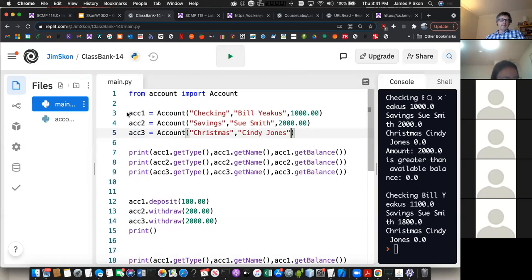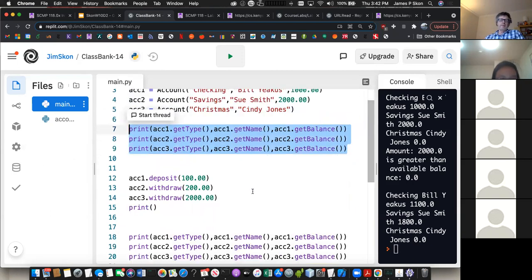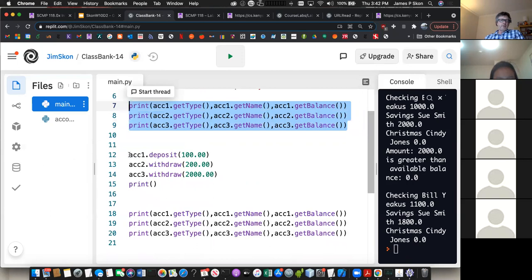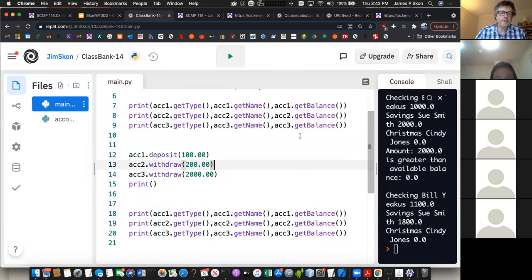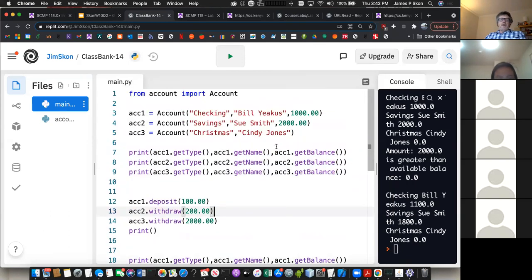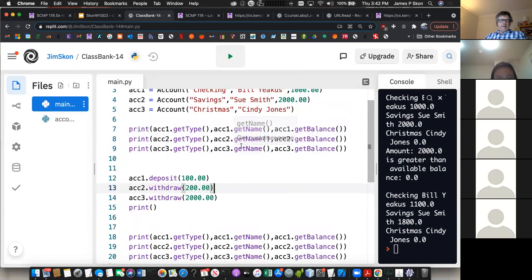So again, what have we seen so far? We've made 3 accounts, and we've called them account 1, account 2, and account 3. We have printed out the type, name, and balance for each account, and now we want to have some fun. So what we're going to do is take account 1 and deposit 100. We're going to take account 2 and withdraw 200, and we're going to try to withdraw 2,000 from account 3. Now that might be kind of hard because we haven't put any money in it yet.